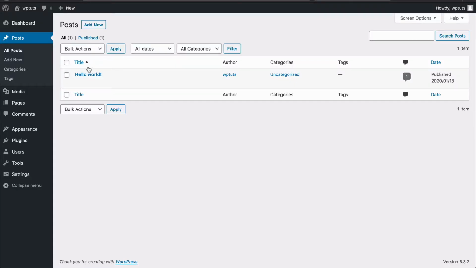You can actually go ahead and delete this if you want to by just hovering over it and clicking trash, or you could use bulk actions if you've got multiple. Just select whichever ones and use the bulk action there to say move to trash, and it will get rid of that. But that's where you would add your posts.